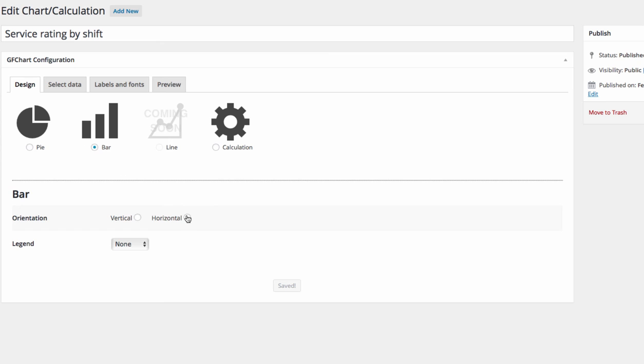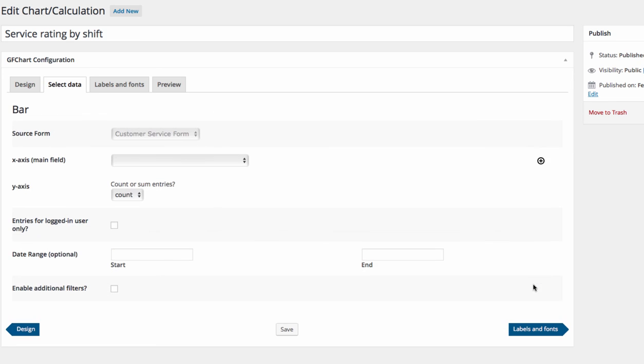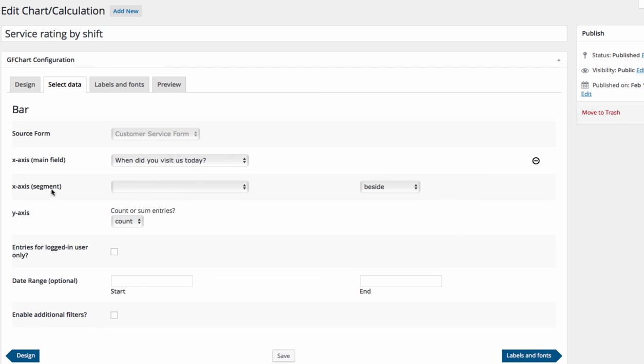So I'm going to go for a bar chart. I'm going to go for horizontal. I'm going to have a legend this time, and I'm going to select on the right. You'll see in a minute why I've done that. We're going to select the data, and the first thing would be, when did you visit us today? But I'm also going to segment it. Press on this button here. So we're going to segment this data into, how would you rate our service?